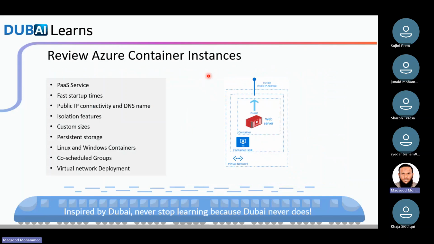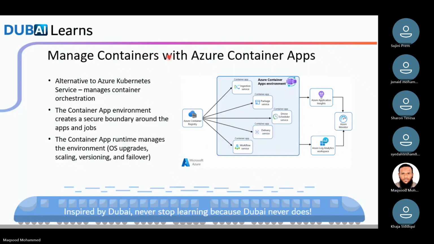This is how the container runs in the Azure platform. You have the virtual network, you have the container host, and then you can run the container and the application inside the container. Manage containers with Azure Container Apps. So Azure Container Registry is the repository for having the containers stored.